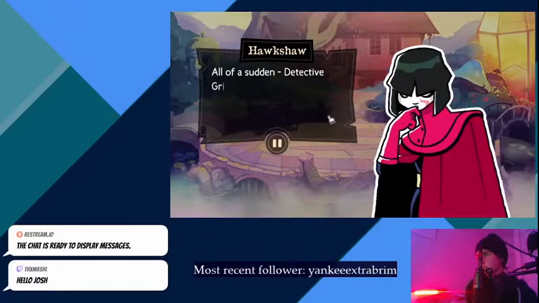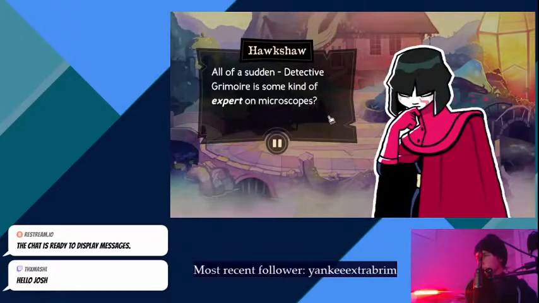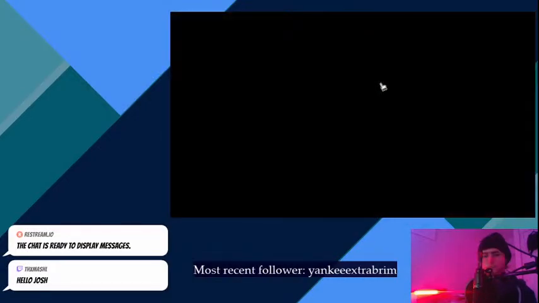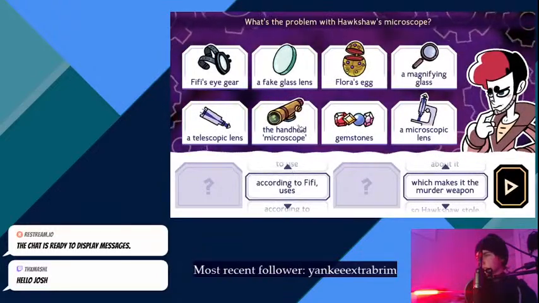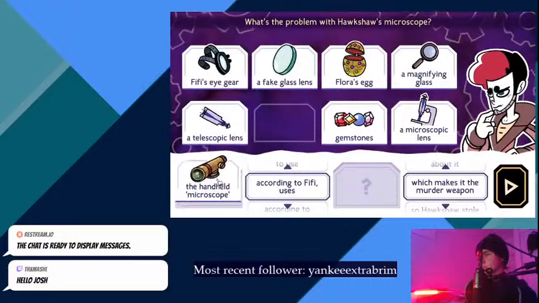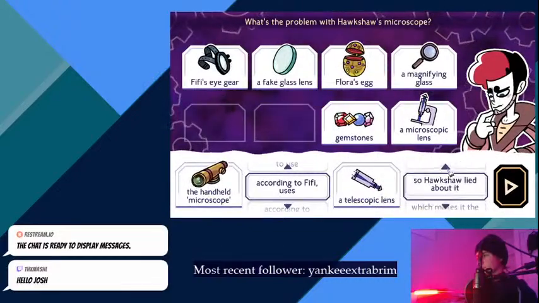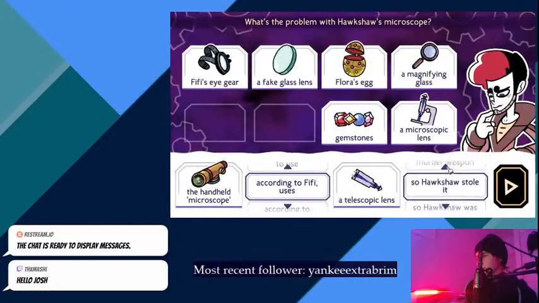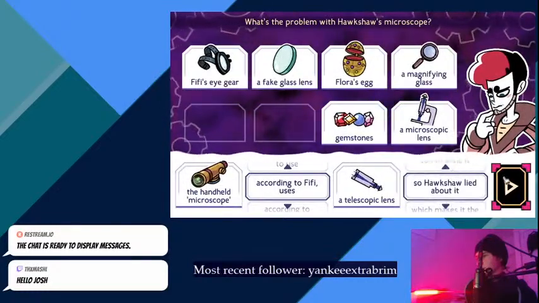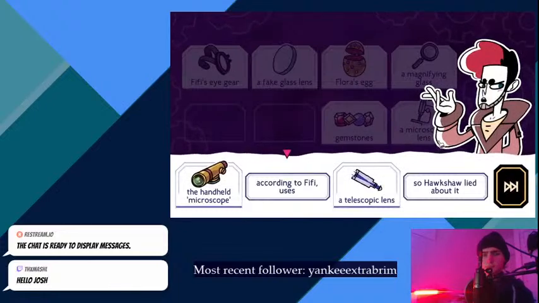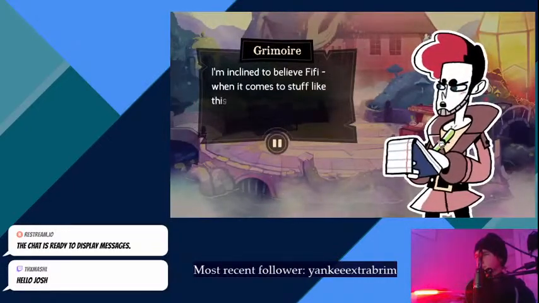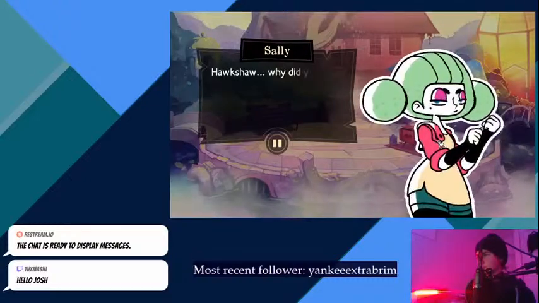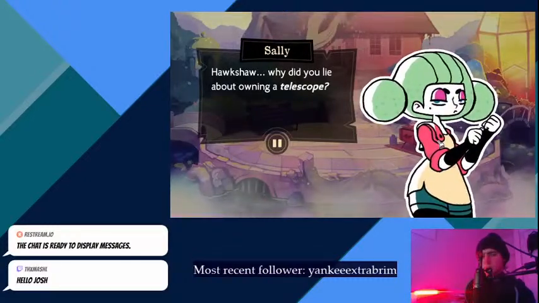All of a sudden, Detective Grimoire is some kind of expert on microscopes. We know it's actually a telescope. Yeah, there we go. The handheld microscope, according to Fifi, uses a telescopic lens. So Hawkshaw lied about it. Exactly. I'm inclined to believe Fifi when it comes to stuff like this. Hawkshaw, why did you lie about owning a telescope?